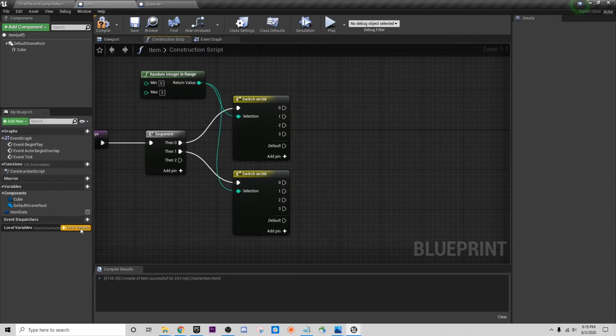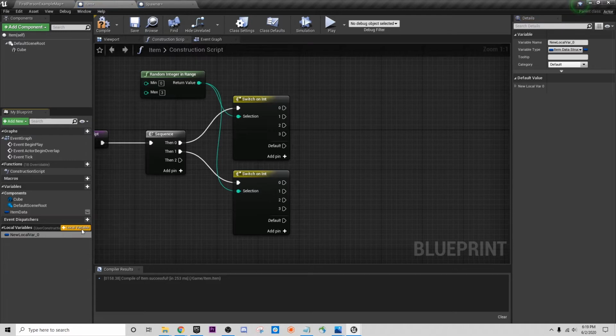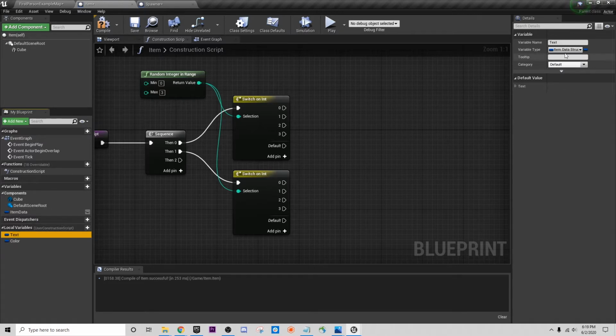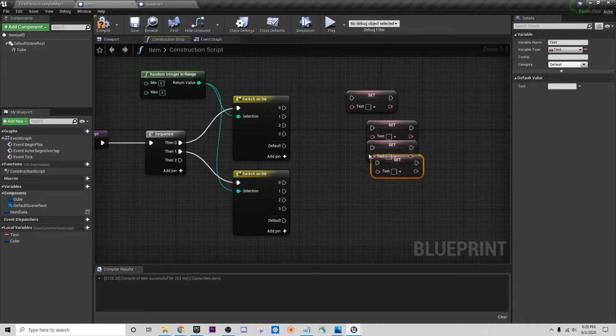And so what I'm going to do here is give myself 2 local variables. The first one being the text, the second one being the color. We'll make sure the color is a linear color, and we will make sure the text is actually text. Then I will set this. I'll copy this 4 times.